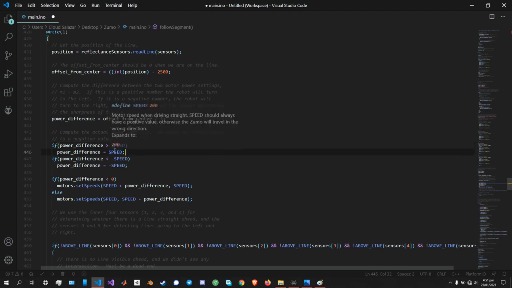Okay, so now we need to find the actual power difference that we can set on our motors, because we can't set the motors to a negative. Let's say you can come here, you see this here. So let's say the offset position is 2000, right? So 2000 minus 2500 will give us a minus 500, and minus 500 divided by 3 will give us a negative number, right? So power difference will be negative.